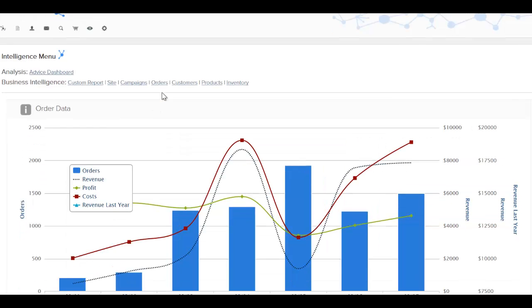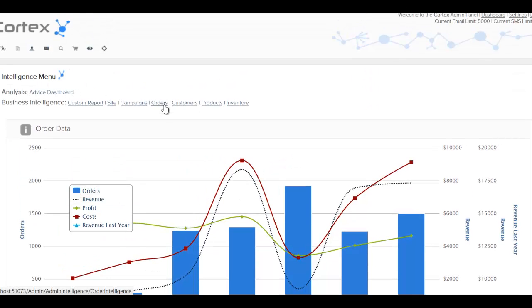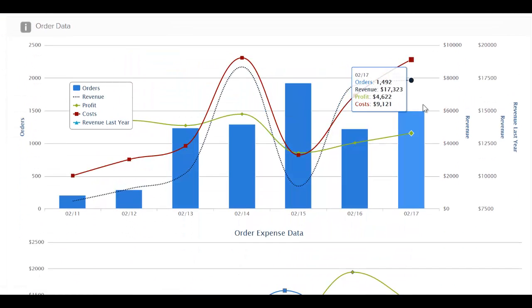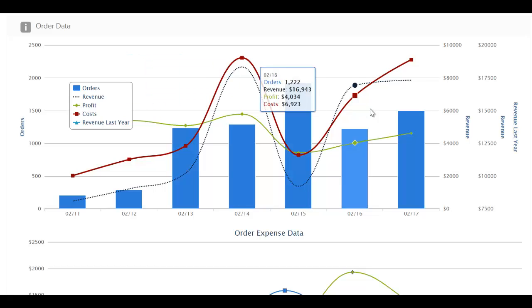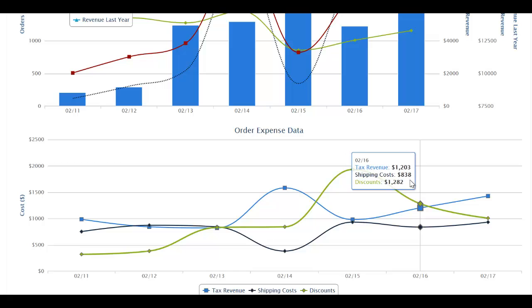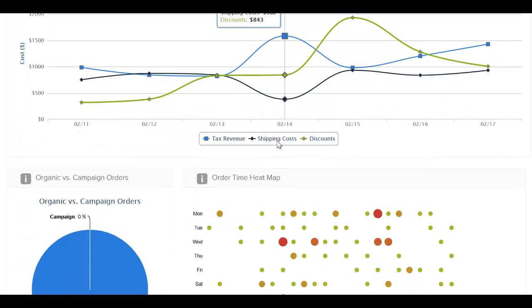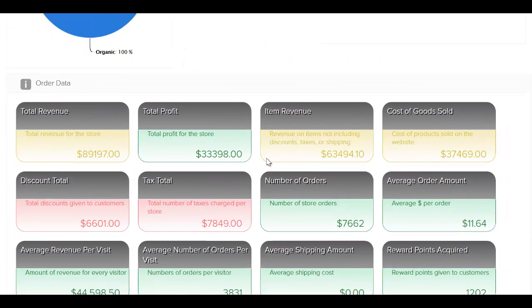Another thing that Cortex has, you can come over here, we have business intelligence. We have a full and complete business intelligence suite. As you can see here, we clicked on the orders menu item at the top, and you're going to see orders, revenue, profits, cost. This is just great stuff. You can see tax revenue, shipping, discounts, just about anything within the Cortex system. An order time heat map here. Just about anything that you can imagine within the Cortex system we have.